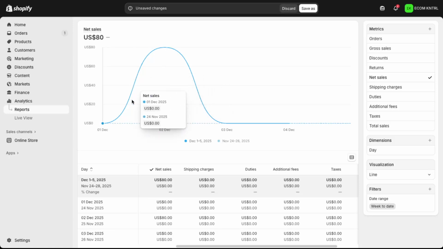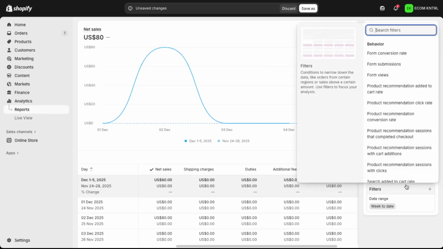You can hover over the graph to see specific values for each day or time period, which is helpful for spotting trends, spikes during promotions, or slow periods that might need attention. If you like to analyze data further, you can also use the filters and options around the report to break down revenue by channel or compare periods.